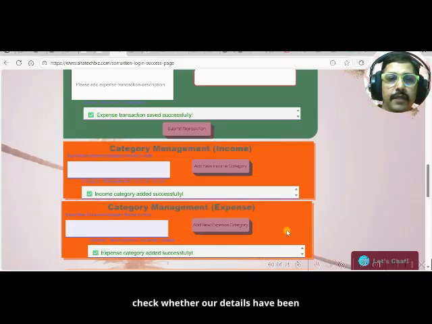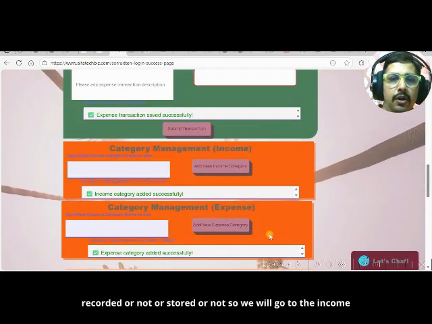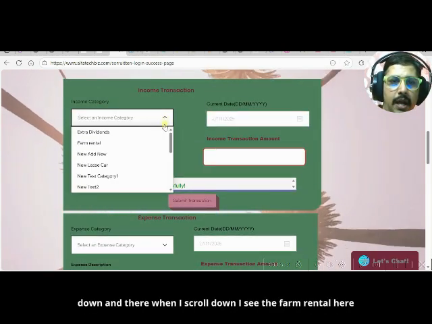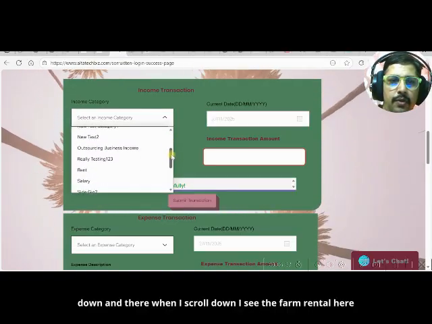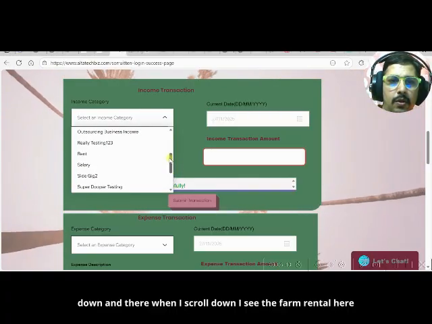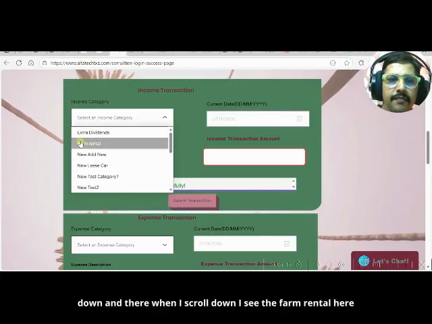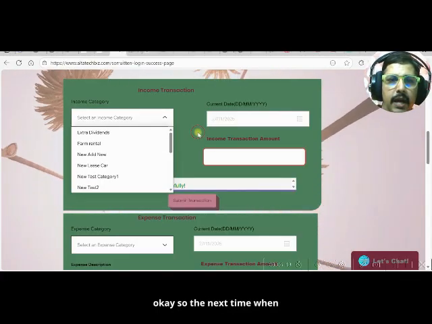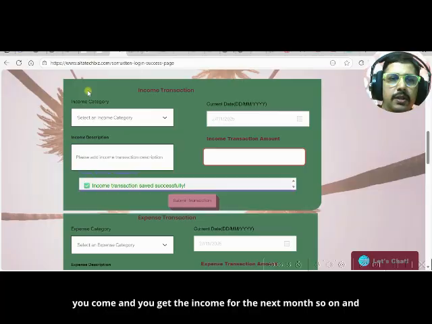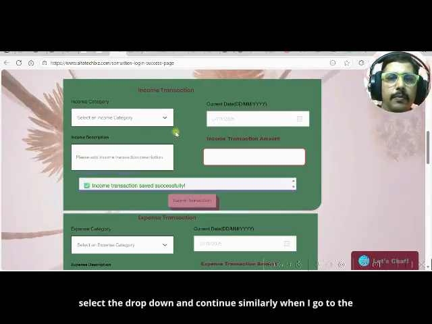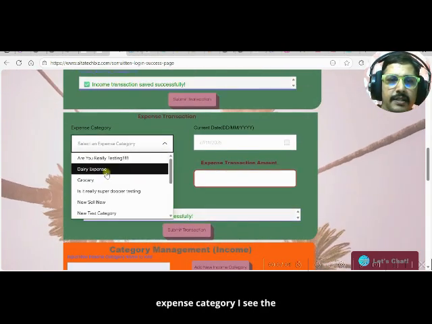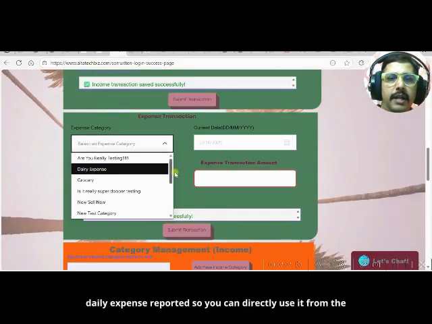Now we can quickly check whether our details have been stored or not. We'll go to the income category and check the drop down. When I scroll down, I see the farm rental here. So the next time you come and you get the income for the next month, you can directly select it from the drop down and continue. Similarly, when I go to the expense category, I see the daily expense recorded, so you can directly use it from the next time.